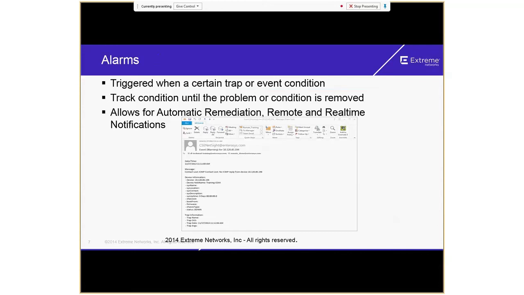Let's say, for example, you have an alarm for when a port goes down. You can create a clear alarm for when the port comes back up, so that you don't have to keep configuring the alarm. When the port goes down, you're going to get a notification, and when the port comes back up, the clear alarm will clear that alarm. So there are three ways that you can do it.